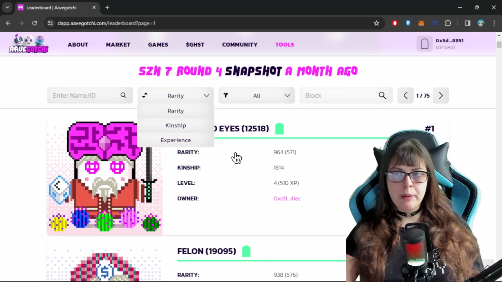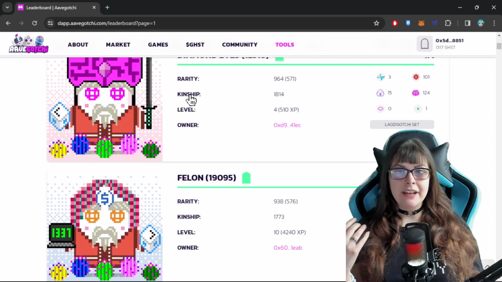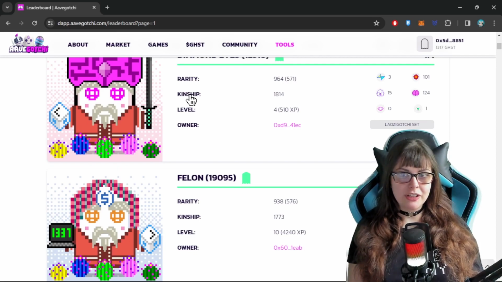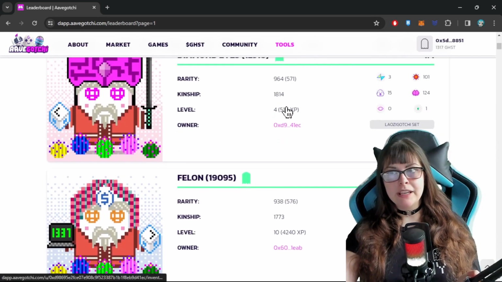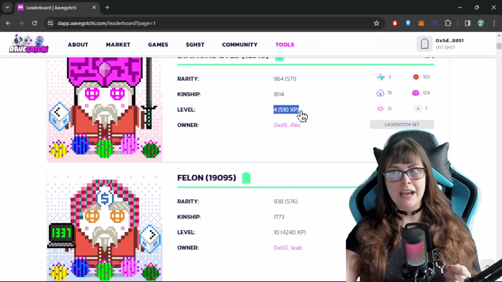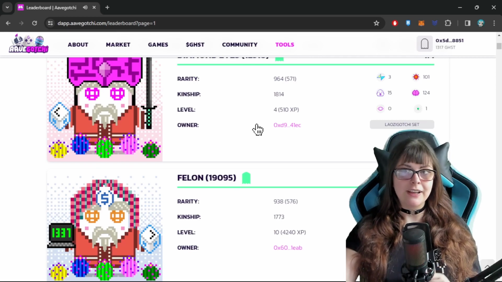Your rarity is your base rarity score based on your stats right here. Kinship is based on how much you pet your gotchi, and that is another thing you can do with your Aavegotchis: interaction. You can pet them, you can dress them up in wearables, which are all NFTs themselves, and you can level them up, and you get XP by voting on DAO proposals. But we will get to the DAO later in this video as well.